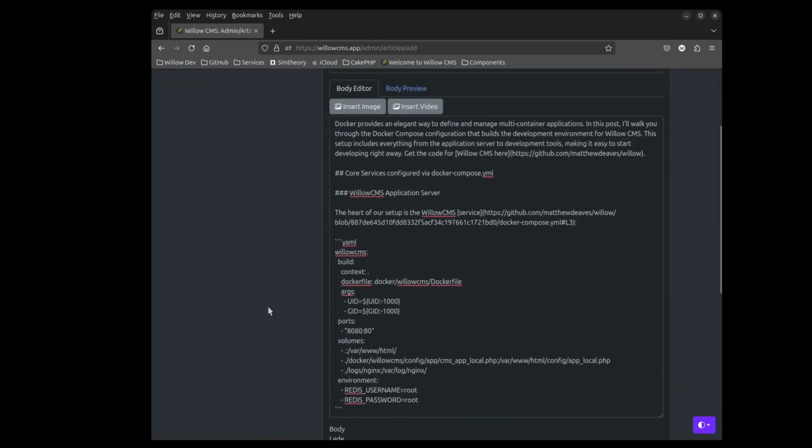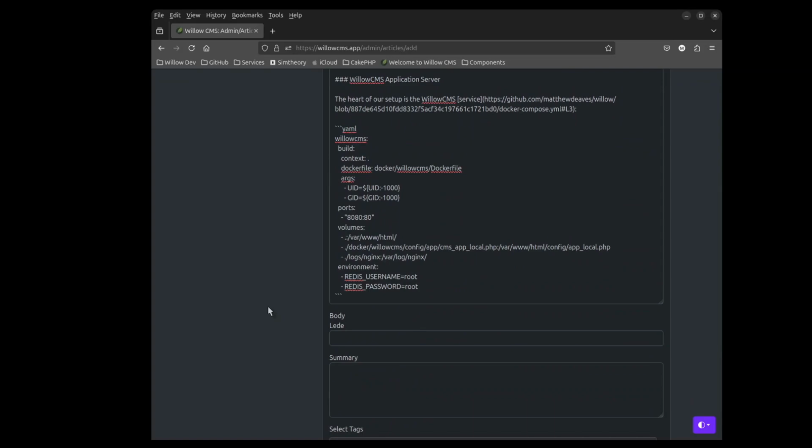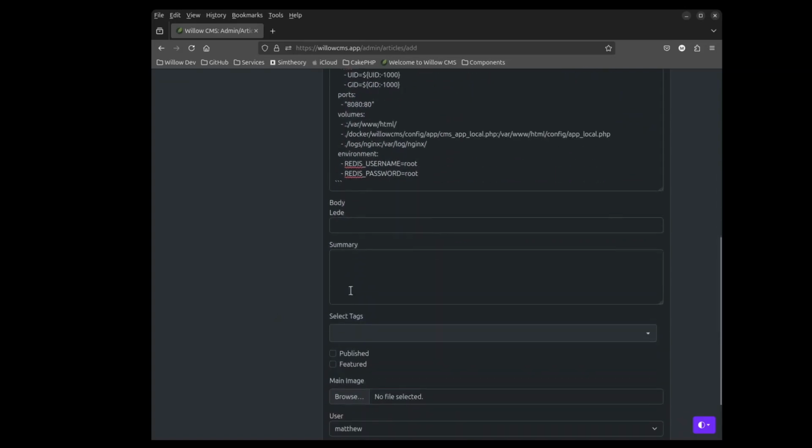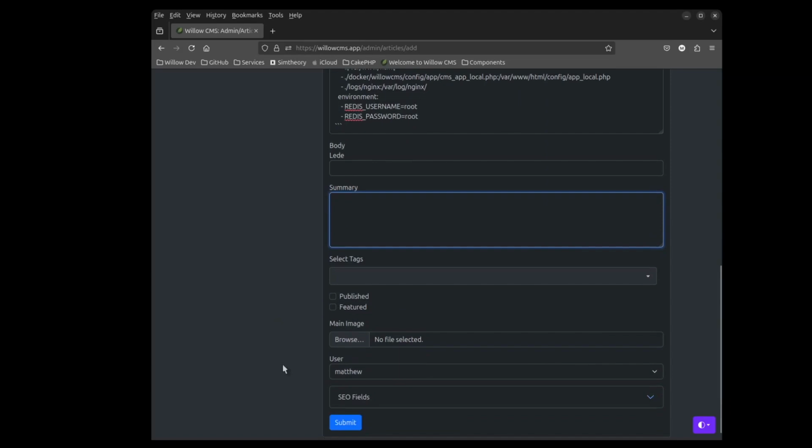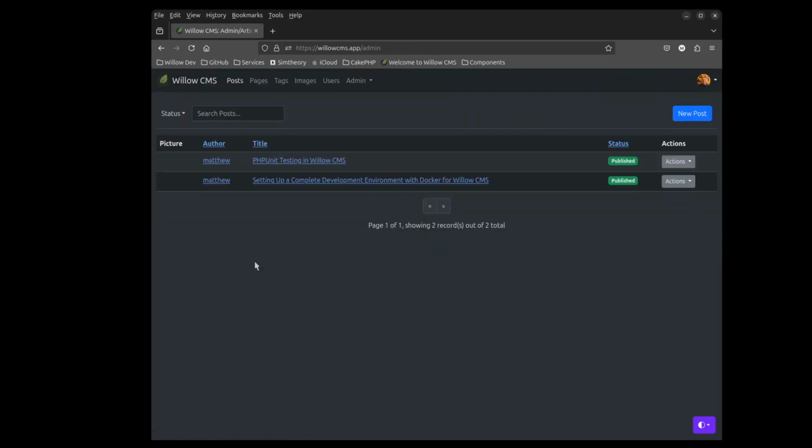I'm not going to write a summary this time. I'm going to let the AI integrations we've got generate that for me. So I'll leave summary empty. And I'm just going to hit publish, put it straight through. So you can see we've now got 2 posts, both published.